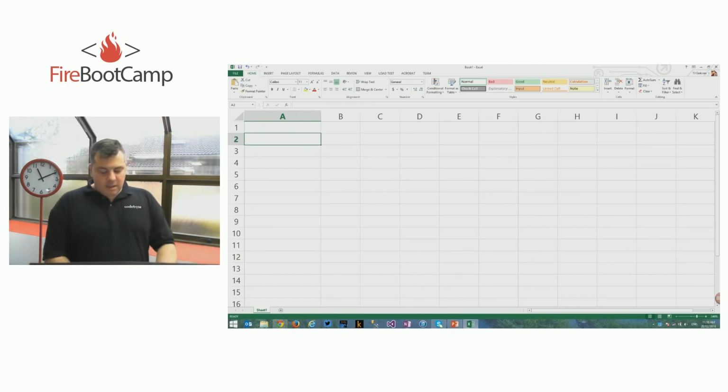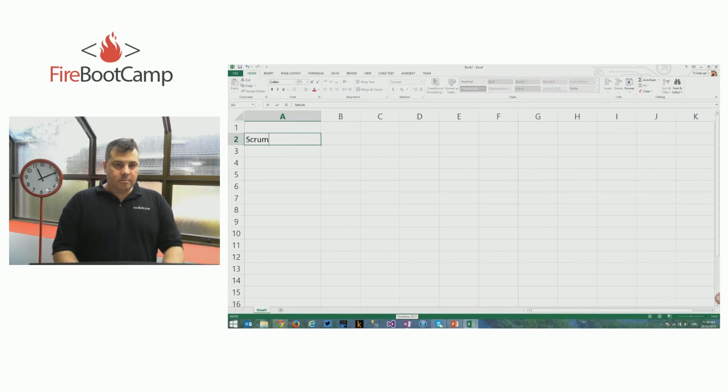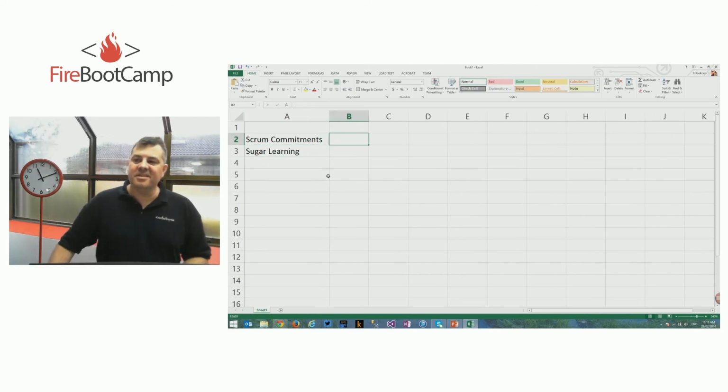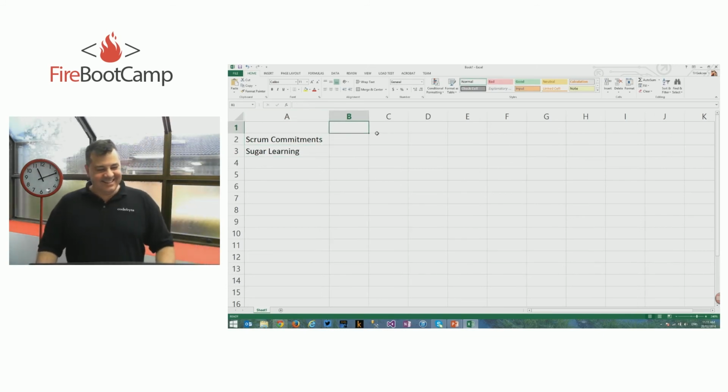So let's see. There's the project Scrum, right? Yeah, Scrum Commitments. And what's the next one? Sugar learning. What is it called? Sugar learning. Sugar loading. Learning. No, learning. Sorry. Loading will be good. Depends how many Mothers and V's you drink. All right.